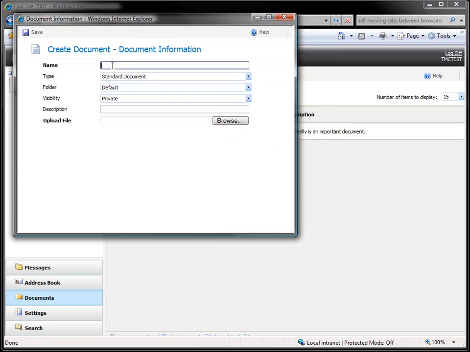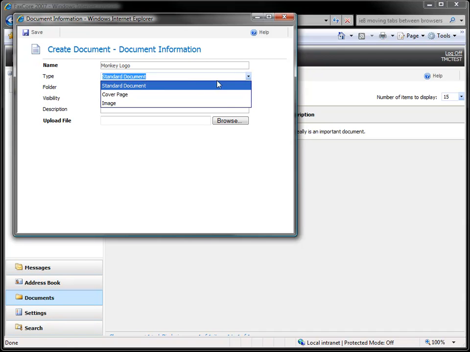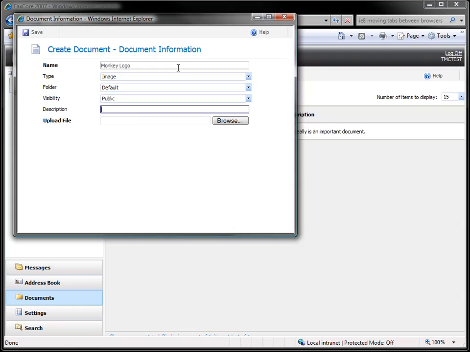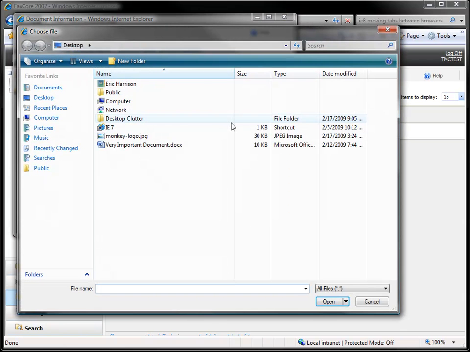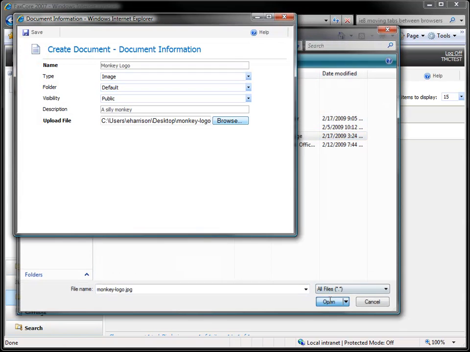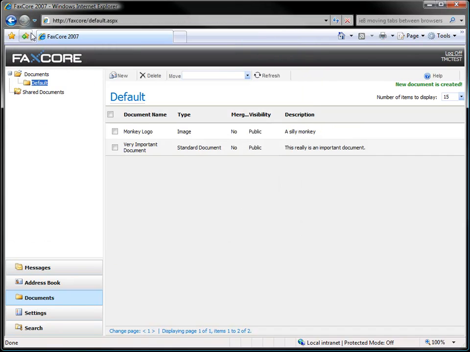So let's do this. Let's create a monkey logo image. And the type is going to be an image. We're going to put it in the default folder, of course, and we're going to make it public. And now we just have to find the file, which I've stored on my desktop as monkey logo. We hit save, and now that image file is uploaded into the document library.